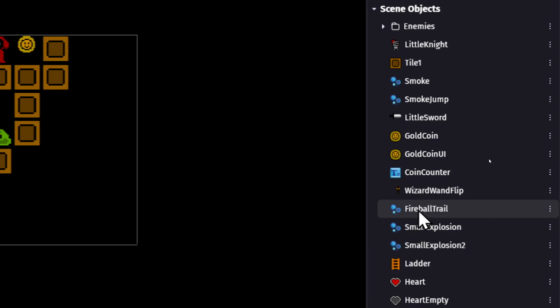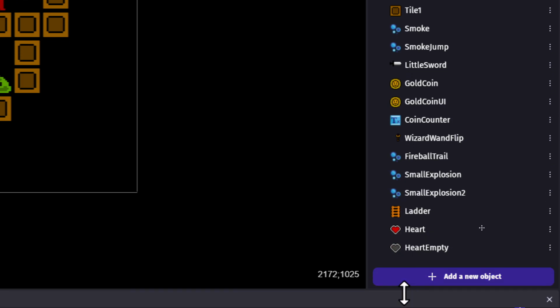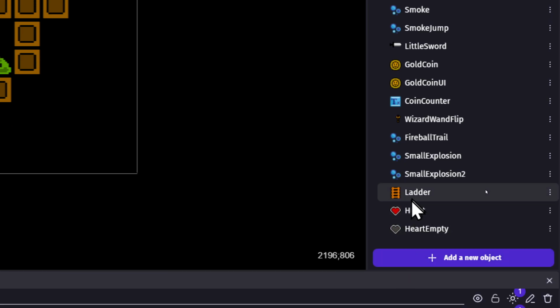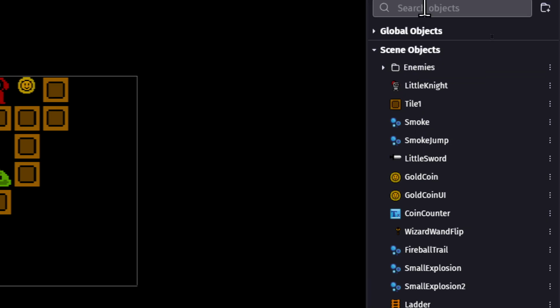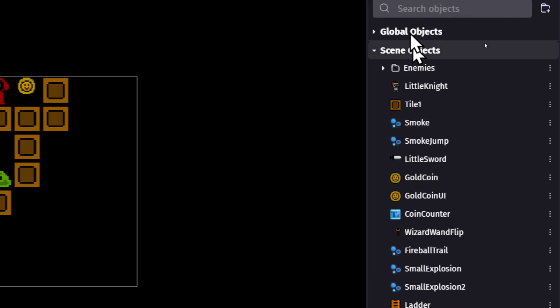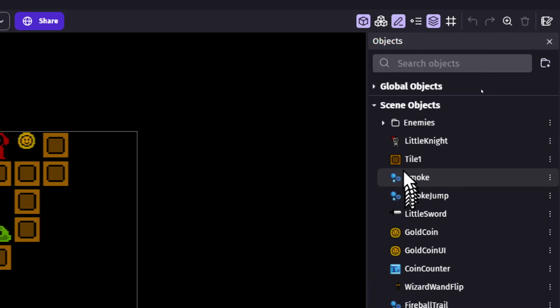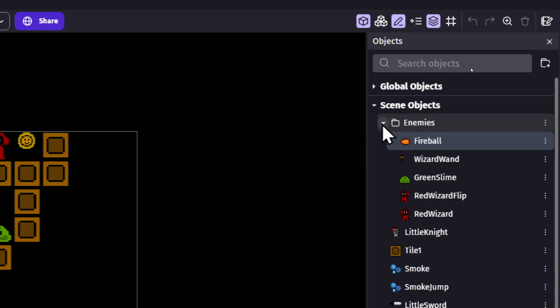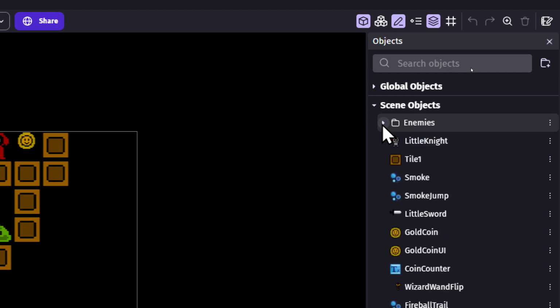The particle effects, we're going to call this one a different one. And that's heart, ladder. This is the coin. And these are tiles. And that's a character. Okay, so enemies is fine. So now we have all of our enemies here in this neat little folder. Everything that's related to enemies is in this neat little folder.